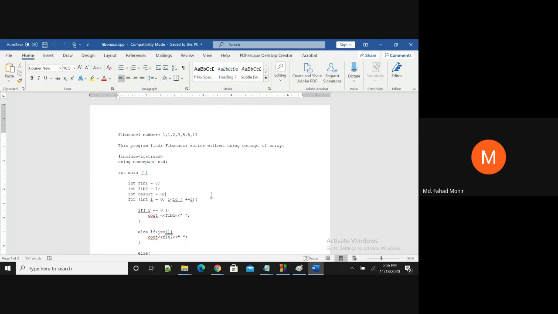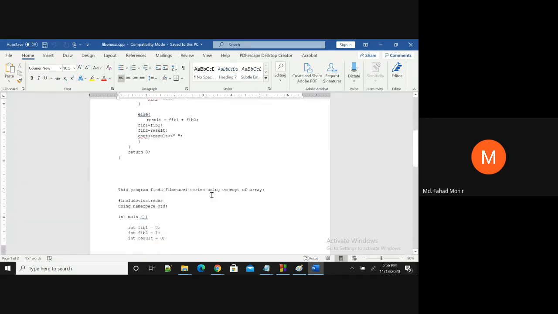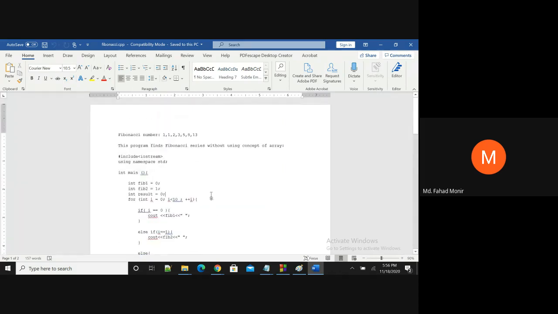So here, a Fibonacci number, or Fibonacci series. In Fibonacci series, what you have? The series is going to start like this: 1 1 2 3 5 8 and 13. What does that mean? The sum of the previous two digits will be the next value, right?